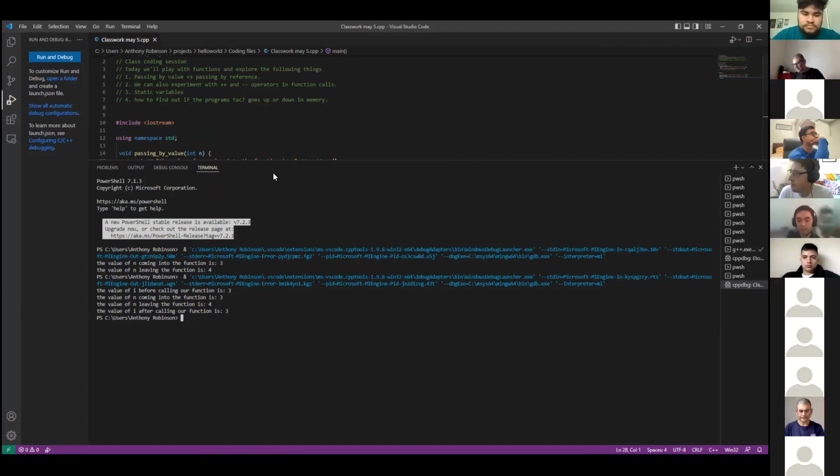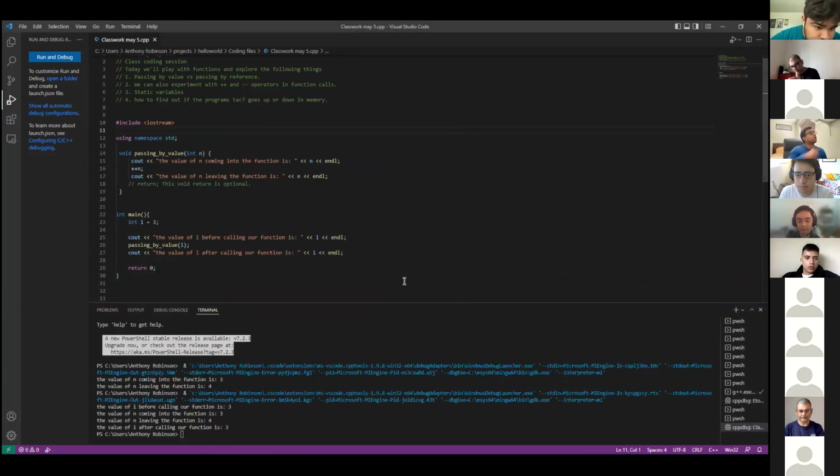Oh, I can see it here. Okay, all right. So is this clear? Does anybody have any questions about why we see what we see? Before you call the function, it is 3, right? And then inside the function, it has been 3 and then incremented to 4. After you exit the function, the value of I is 3 again. Now, is everybody clear on exactly what happened there?